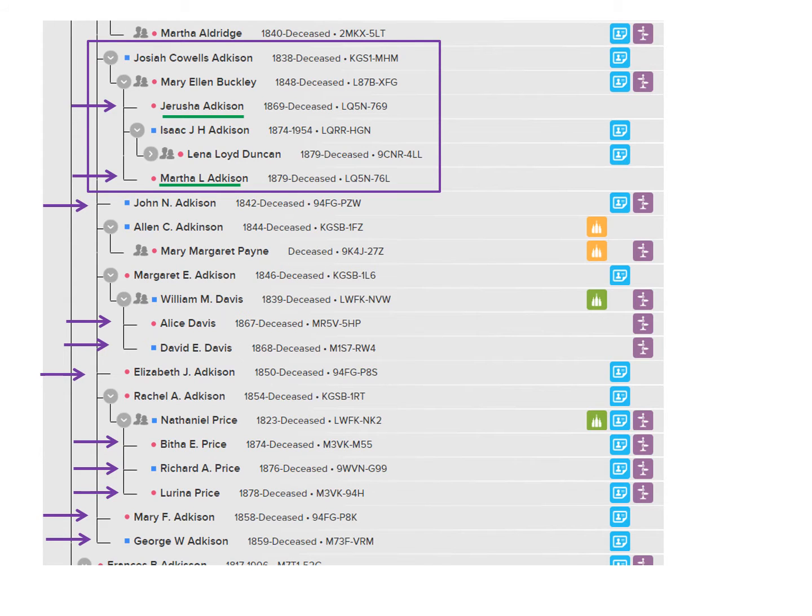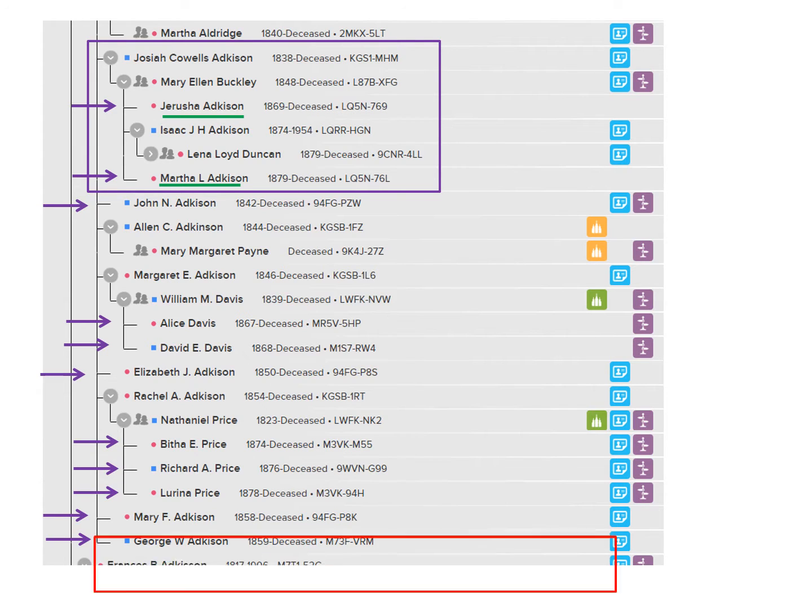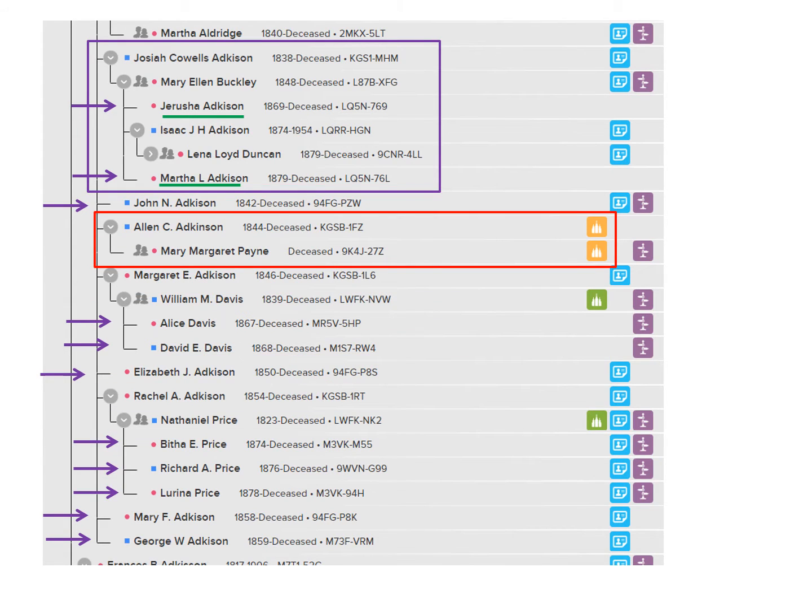Look for married couples who don't show children also. You may have to come forward 1 generation in some cases. In the red box, Alan Atkinson and Mary Margaret Payne have yellow boxes beside their name. They were married, but maybe they had children. All these examples could be temple opportunities.